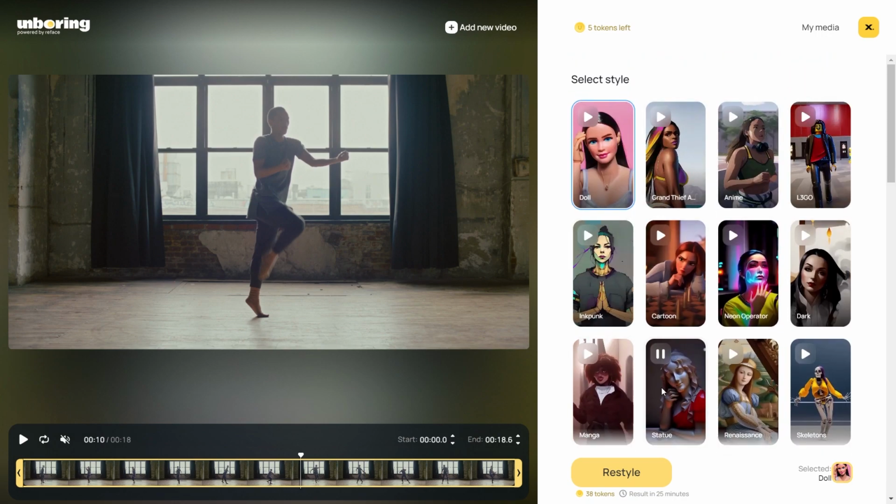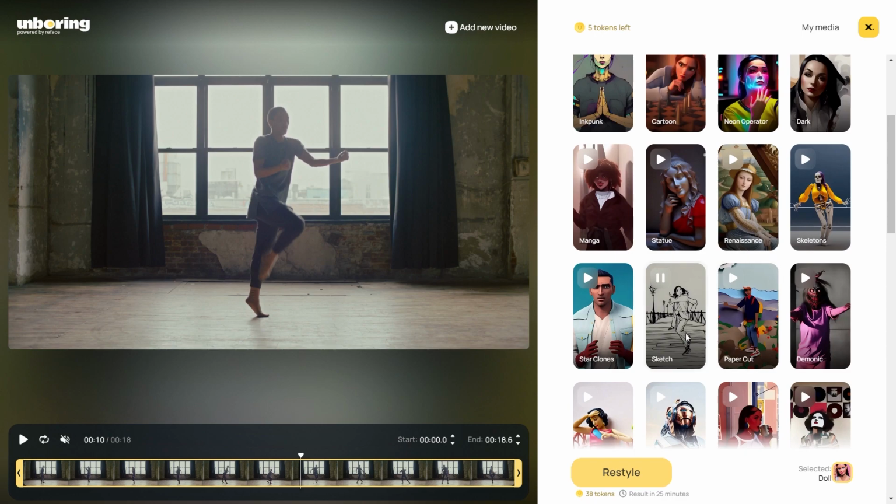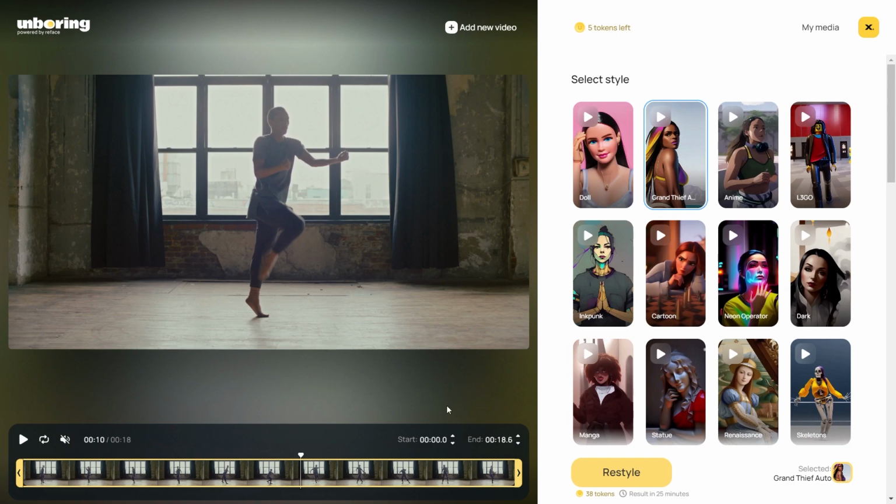Now, imagine having a magical wardrobe filled with costumes. Well, in the AI world, you get to dress your video in various styles. For our anime dance extravaganza, choose the anime attire. It's like choosing the perfect outfit for a grand ball. But this time, you're dressing your video for a dazzling performance.